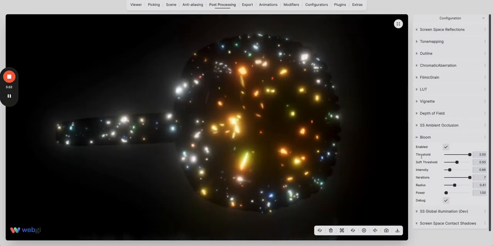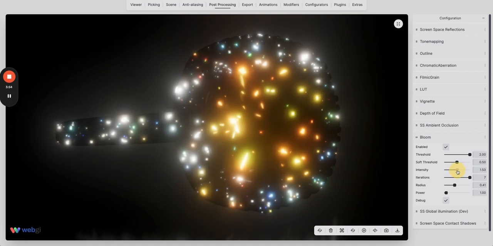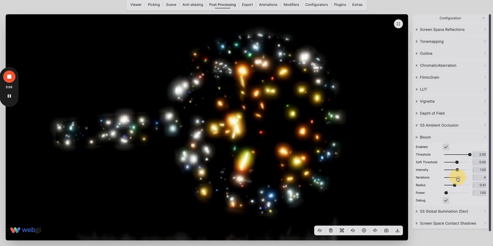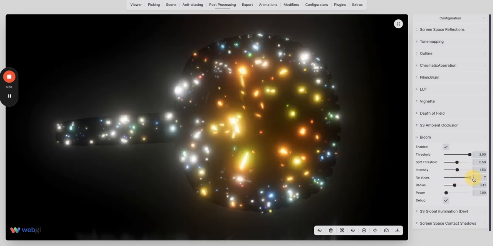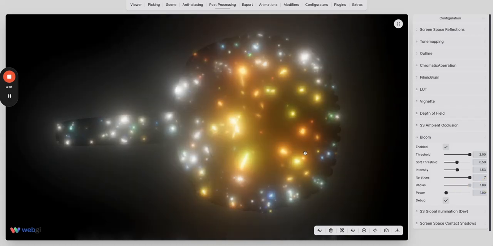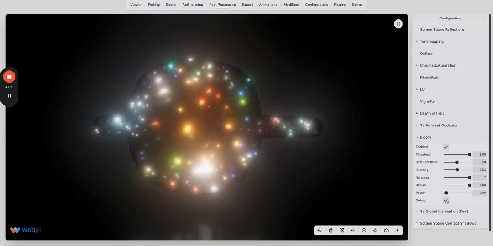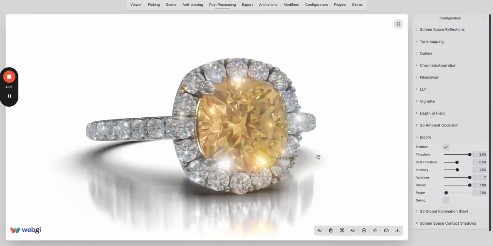You can see that, and increase the intensity a bit. So you can see that it kind of expands in space. Also, if you do this, it's a lot of bloom now. So you can control the bloom using this.